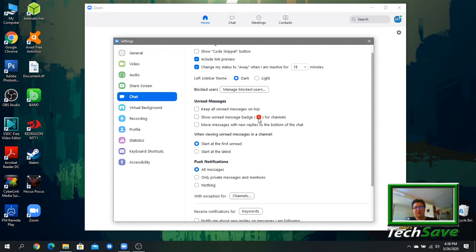Show unread messages badges. So this will show you if you have different channels, which is similar to Discord if you use that. You can have different groups of people in different channels, so you can communicate if you want to talk about something specific, like HR work or something like tech, a tech channel or whatnot. So that's what that means: it will actually show you a number for how many unread messages are in that channel that you need to see.